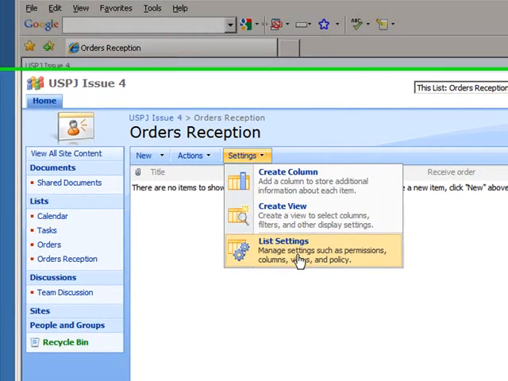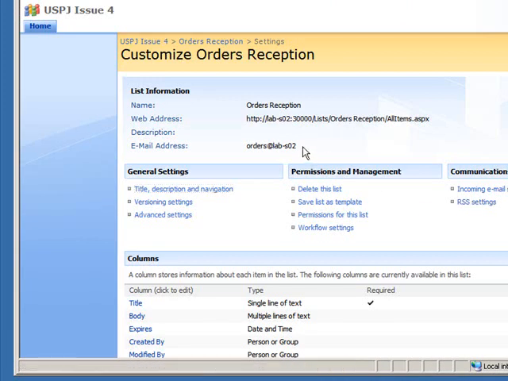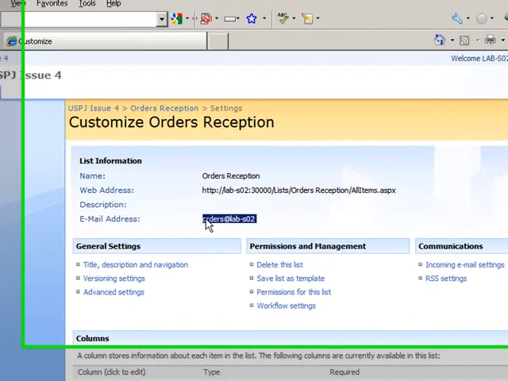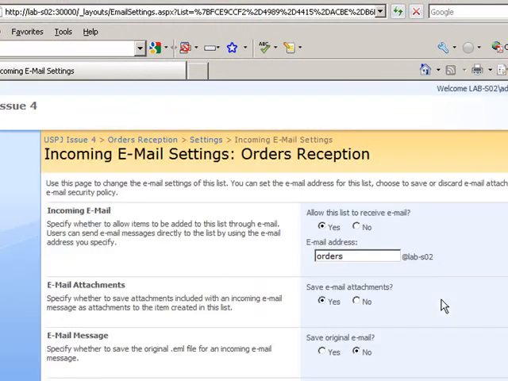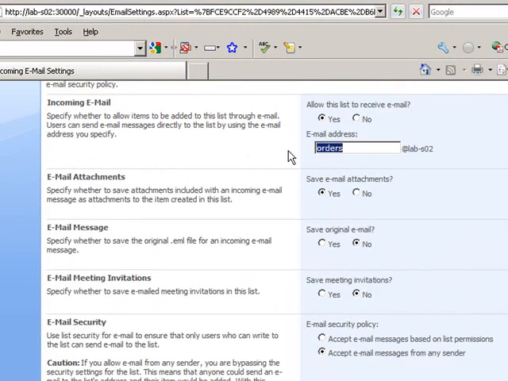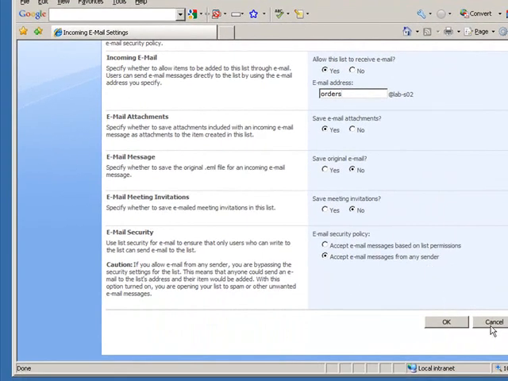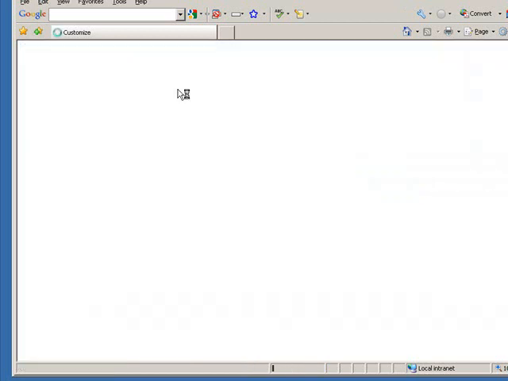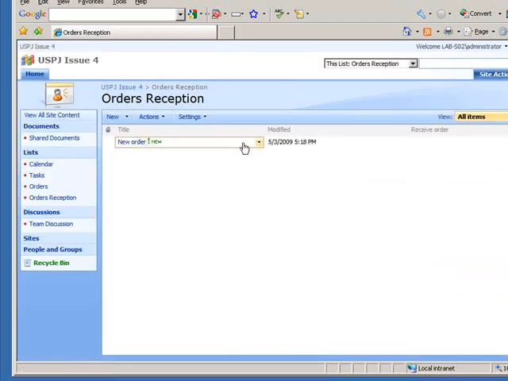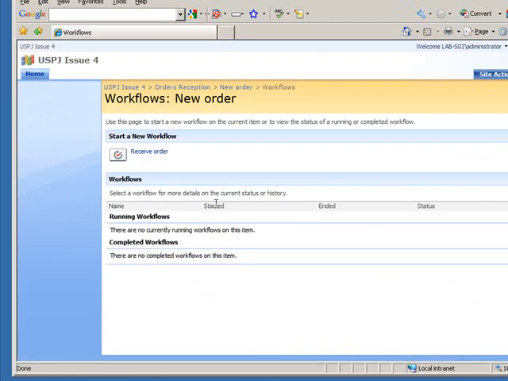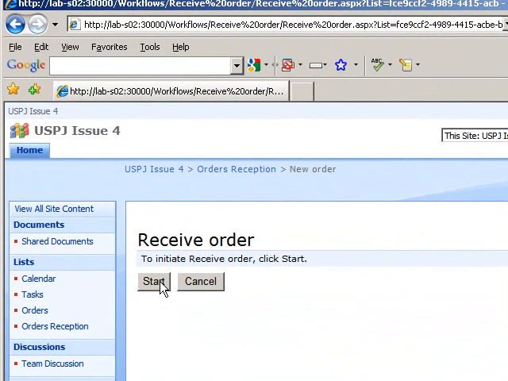You can set up incoming email if you go to the list settings. As you can see here, I've already set up the email alias. You can set up all the communication settings here, and just give the list an email address. And if you're receiving anonymous email, you should also set up that you want to accept incoming email from any sender here. So if you go back to the list now, the email should be here. As you can see now, we have the new order received here, and we'll just start the workflow here. The only thing this workflow will really do is create the new order object inside the orders list. So we'll just start this now.